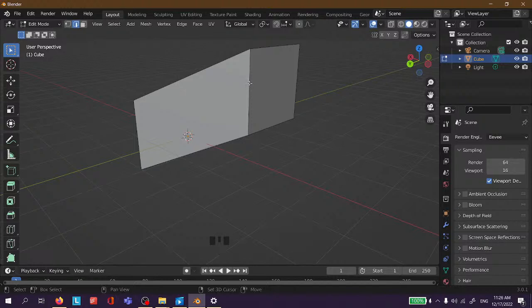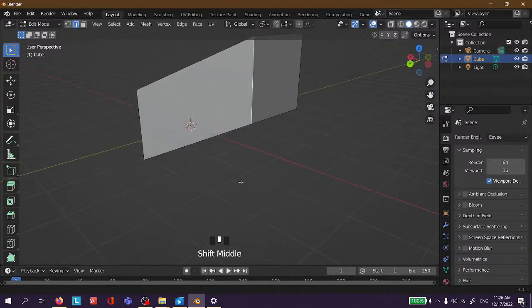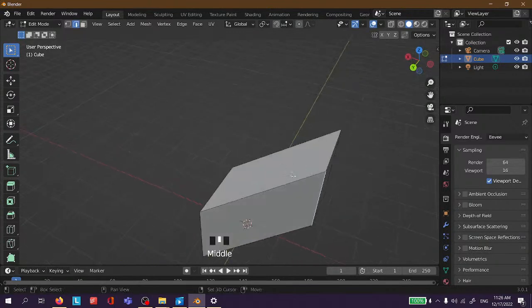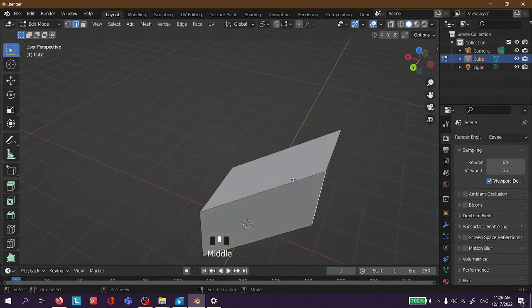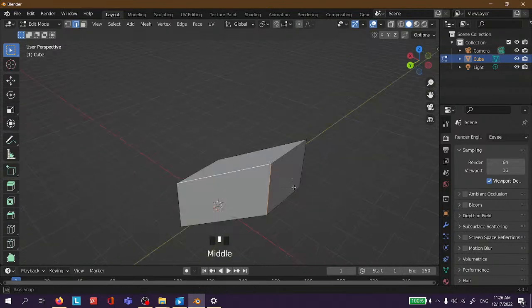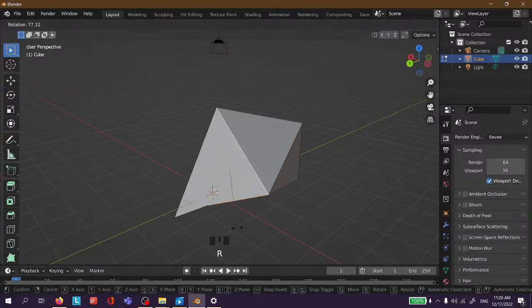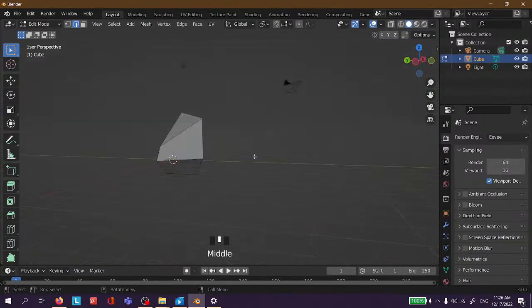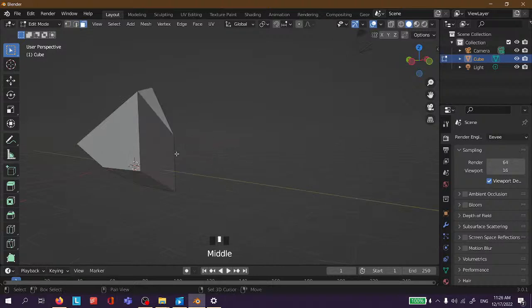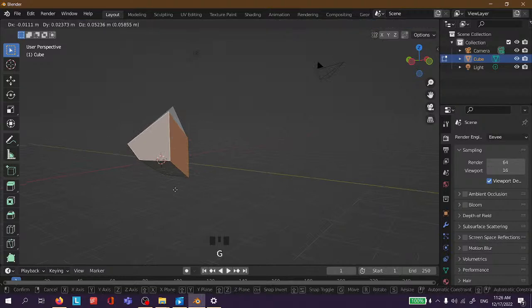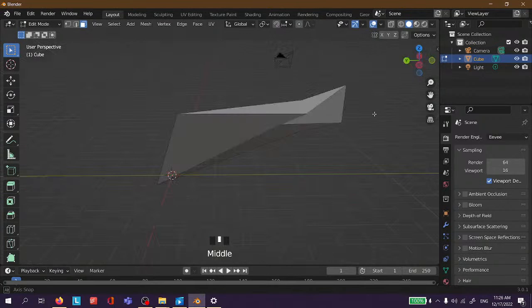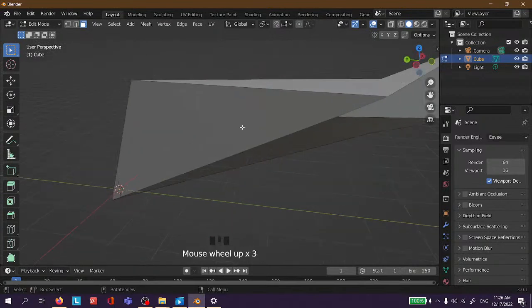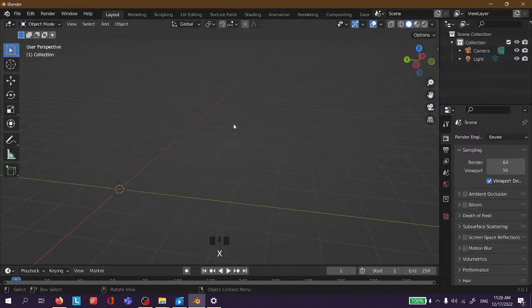I can hold Shift, select one edge, move, hold Shift, select a second edge, and I can rotate both of them. And similarly for faces, hold Shift, select 2 faces, you can select multiple. And let's just delete the cube again.